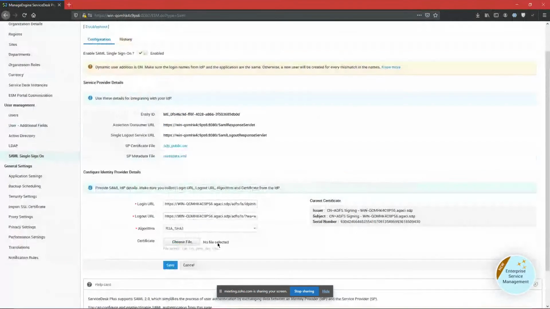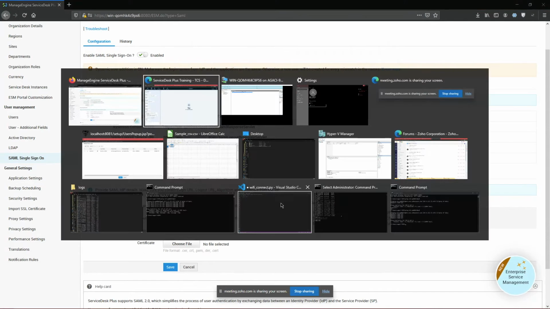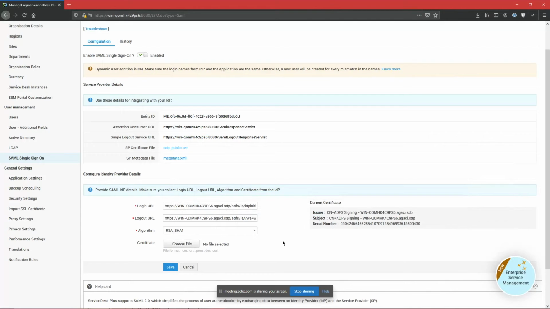So we were talking about the metadata.xml. It is pretty simple, where you do not have to copy information and paste it over there. You can simply import the metadata into the IDP and you can start configuring it.